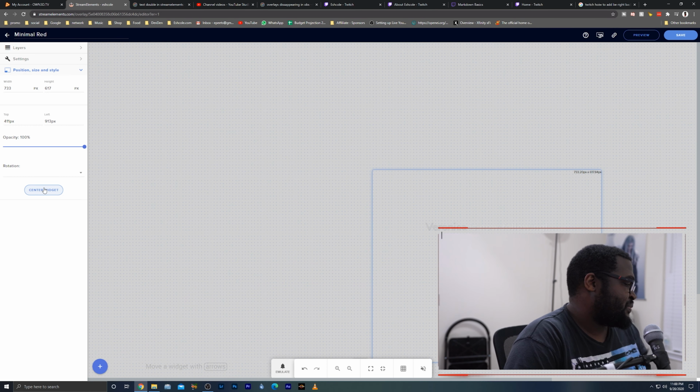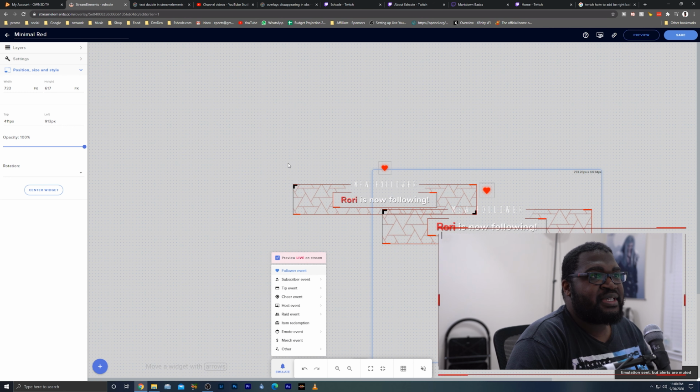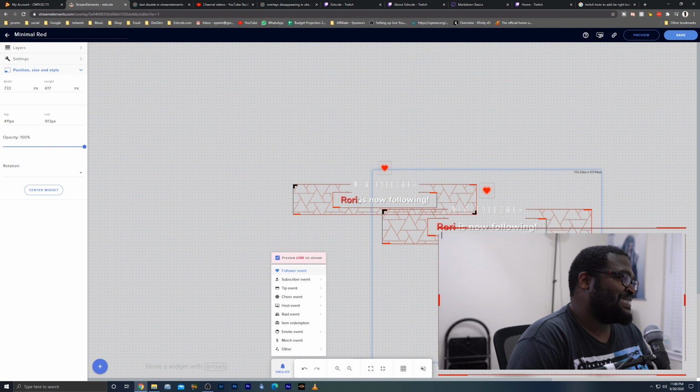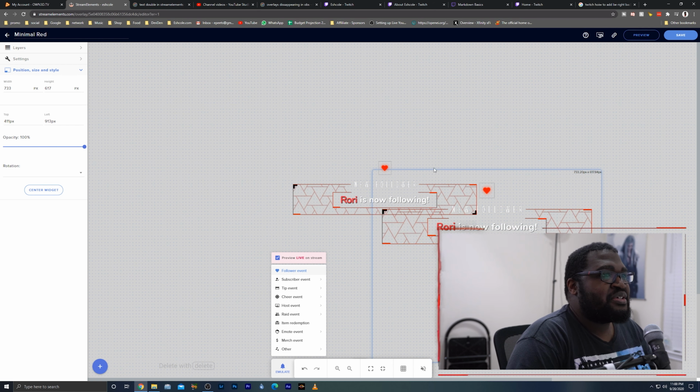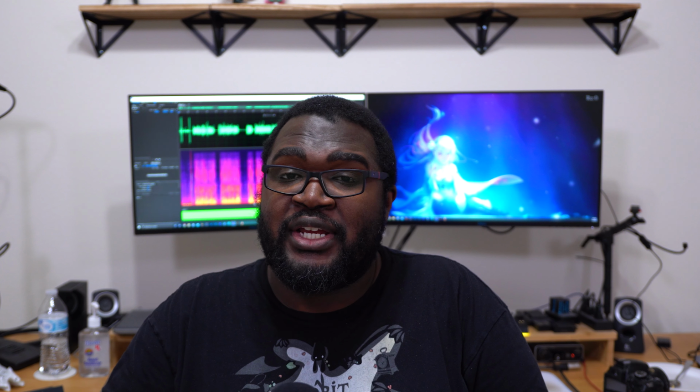Now you have to make sure that you set each alert to match the width and height of the actual animation that comes from your Own3d theme files. Once you do that, hit the center widget button so that it is centered on the screen when it pops up on your stream. This is also the time to customize the fonts, so you can change the font style and the font color if you wish. And I pretty much did.